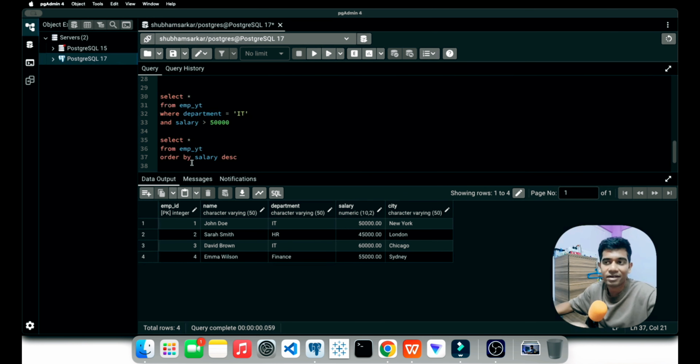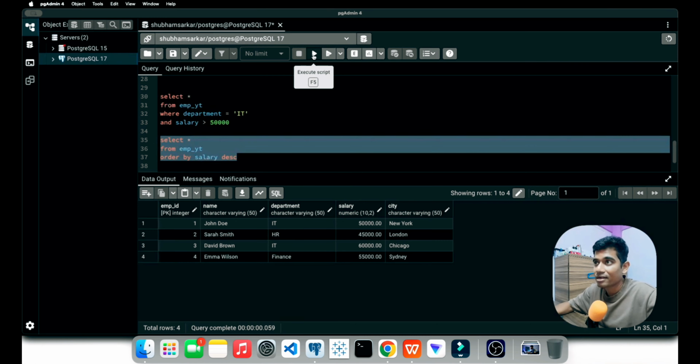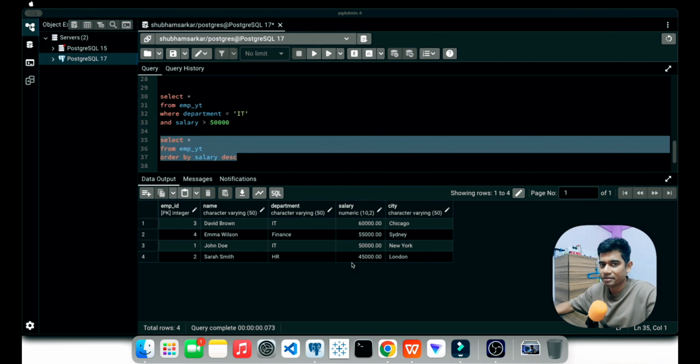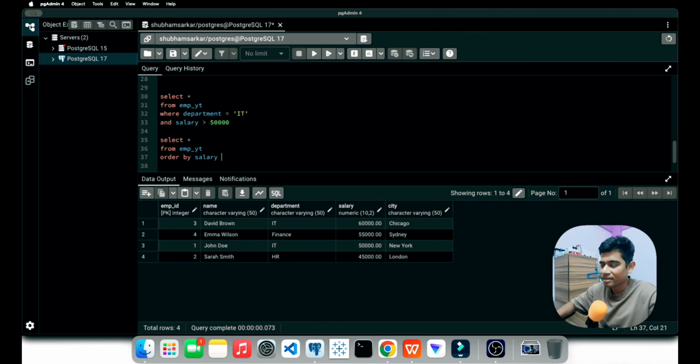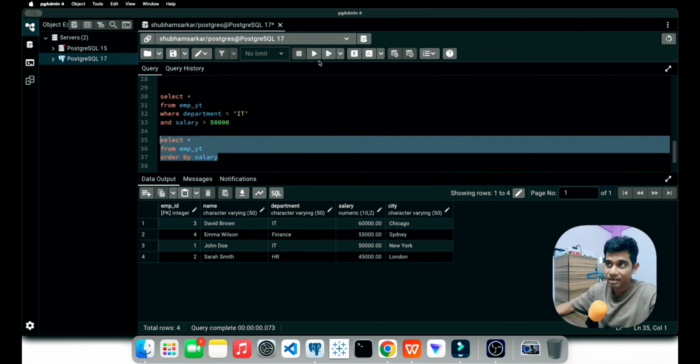And when I have written order by salary descending, when you execute it, see, 60, 55, 50, 45, it is like that. Simple as that. Descending is high to low, ascending is low to high. And let me tell you one thing, by default it is already in ascending order.